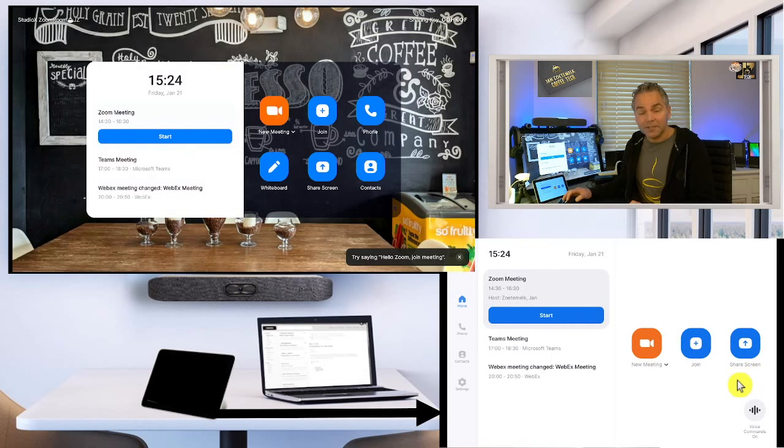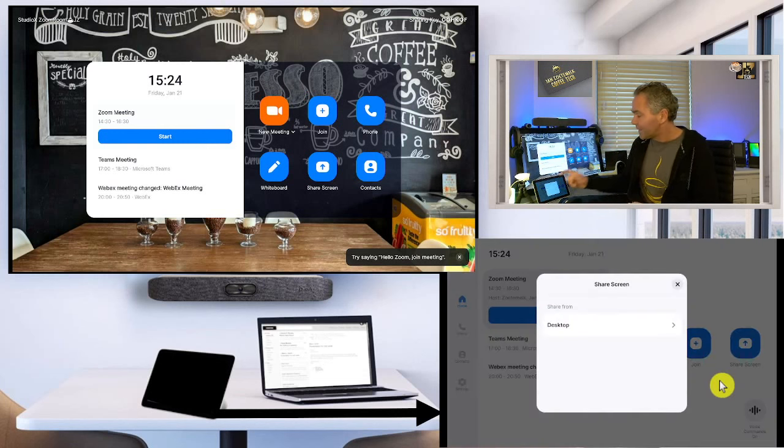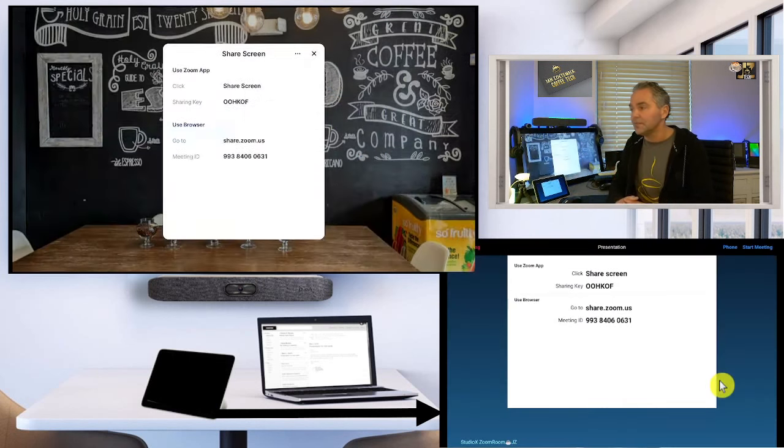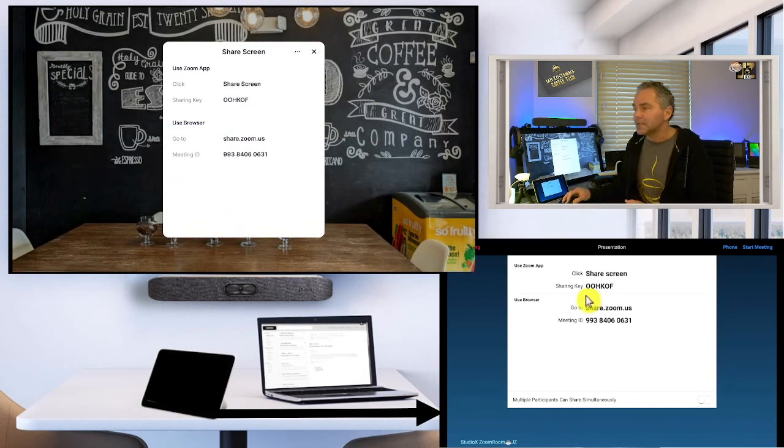Also, you can share screen. So in case you just want to use this room and share screen, that's also a possibility. So if I click on that and share from desktop, then this will also generate that unique meeting ID, as you see right here, and a sharing key. So you just need to go to your browser or to the application. You click on the share screen option, and that gives you the possibility to share something from the Windows PC side. Really nice.